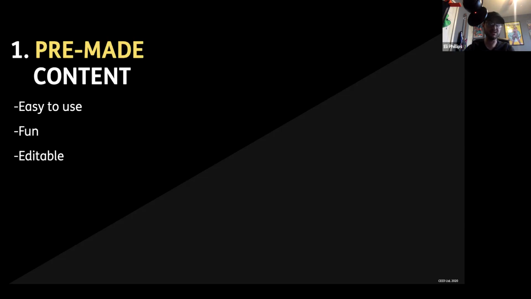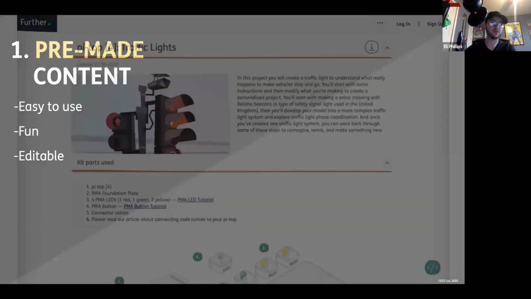Currently, there are 16 challenges for the pitop 4 available on Further, and these challenges are designed to make it simple and easy for users to get started with Python coding and physical computing. Every lesson is aligned to the CSTA standards level 2. Right now we have 50 hours of content, and we're developing even more. So let's talk about those 3 ways.